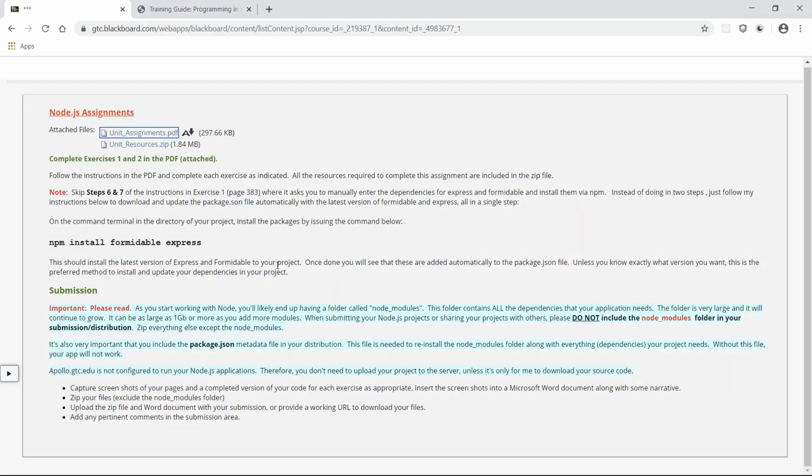Okay, so I put a note in here saying you want to skip steps 6 and 7. I'll show you what that means in a minute. But down here, also please read this. If you have any questions, please let me know. But all I'm asking is that when you submit your assignment, do not include this node modules folder. Okay, so just don't include that in the zip file. But also don't forget to include this package.json file.